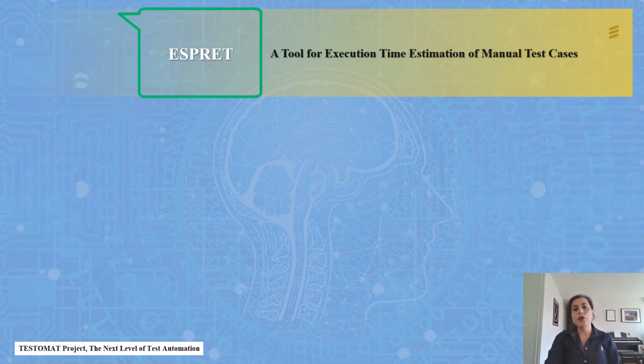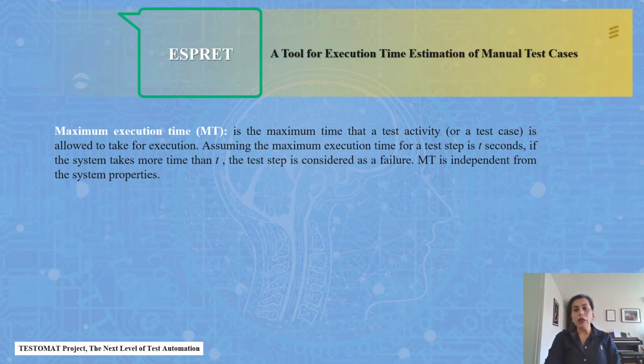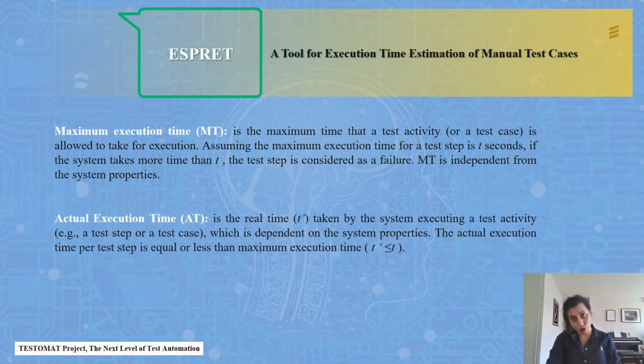The tool is able to read a test specification written in natural language text, and the output of the tool is the maximum time which this test case needs for execution. When we are talking about execution time, we are talking about two main things: first, maximum execution time, and secondly, actual execution time. Maximum execution time is the maximum time that each test case needs and is allowed to take for execution, and the actual execution time is the real time that each test case or test activity takes for execution. Actual execution time is system-dependent.